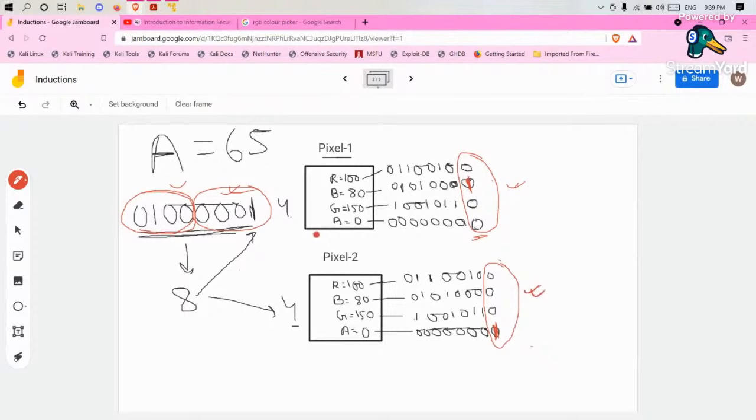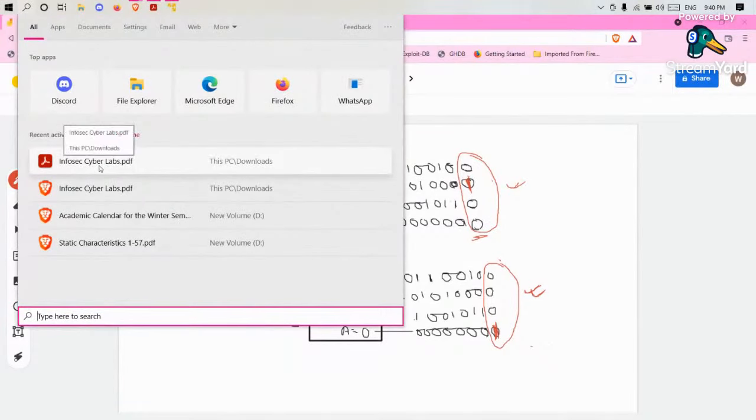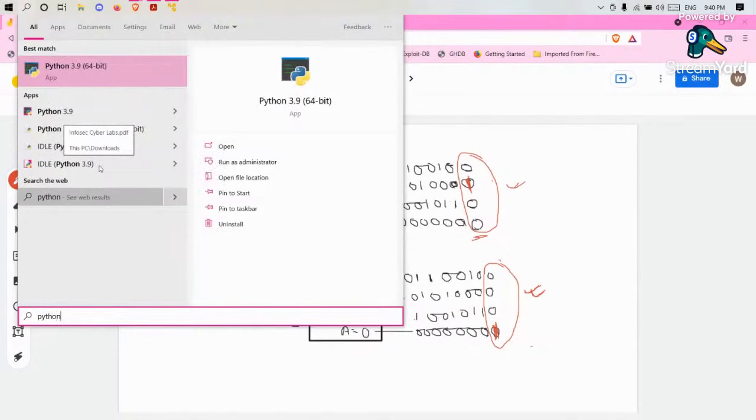Pardon my handwriting if it's too bad. This is what we can do. I have explained this theoretically. Now how do we apply this practically? To apply this practically, we will be using a quite powerful language, that is Python.